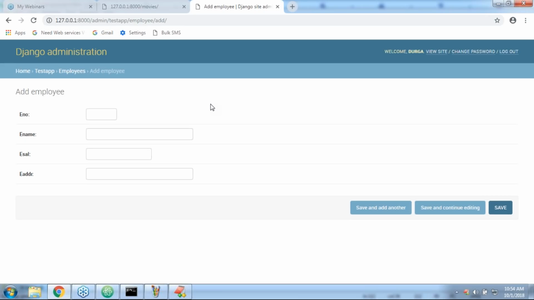CRUD means nothing but create, retrieve, update, delete. CRUD operations mean: create or insert data, read data, update data, delete data. These operations are called CRUD operations. C means create, add a record. R means retrieve, the read operation. Update and delete: if I want to change a salary, or I want to delete an employee record. That's all. I'm stopping the session here.